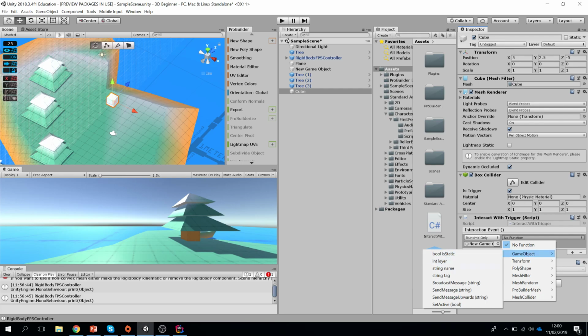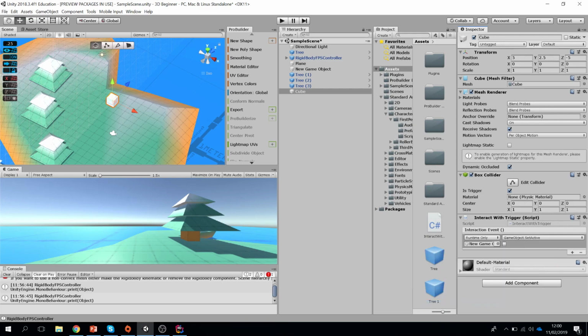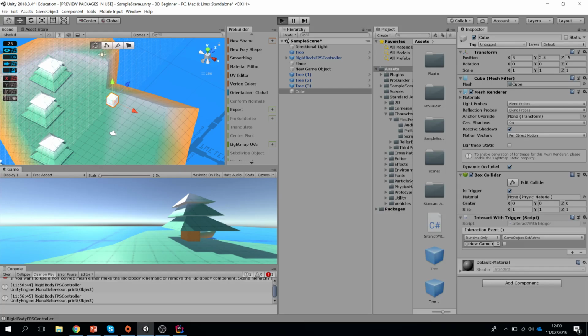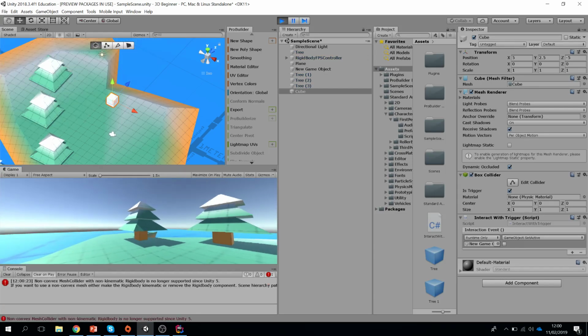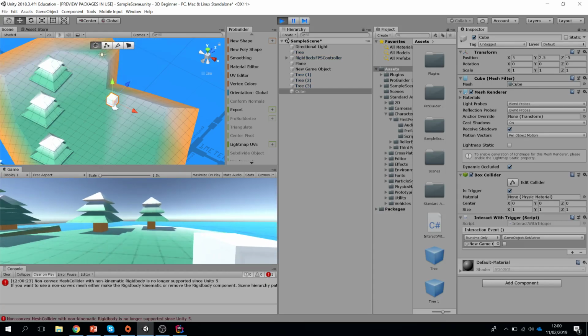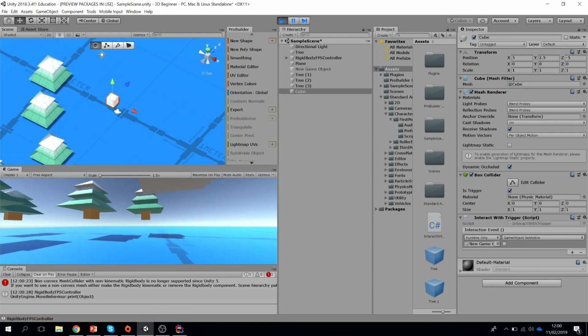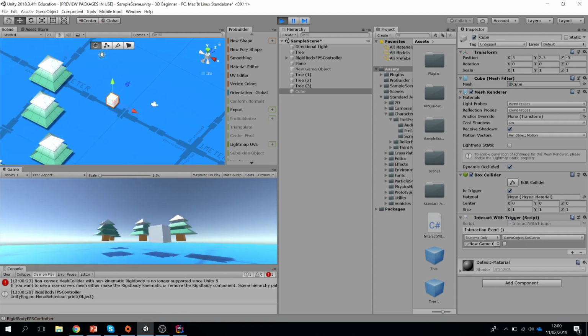So I just go game object, set active, and make sure that box is unticked, and now if I press play, the tree should disappear. Or the ground disappears, sorry, that's what I would put in there.